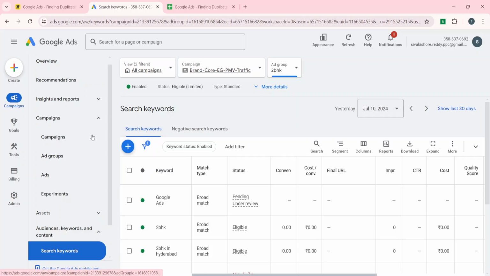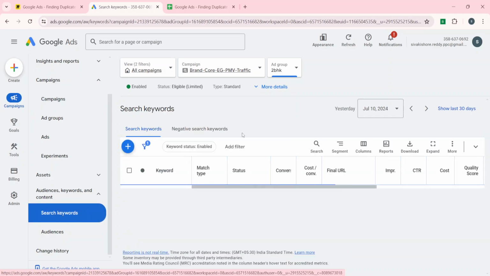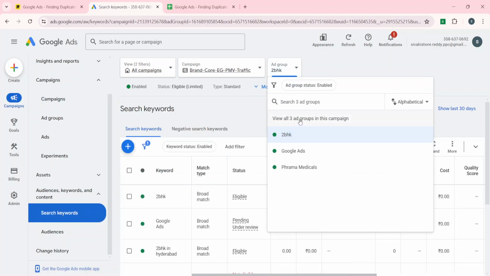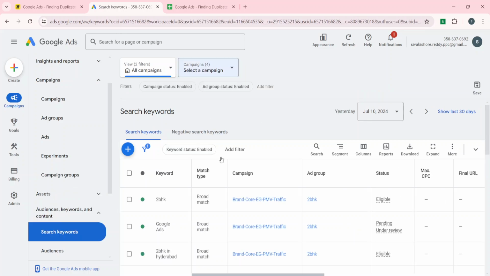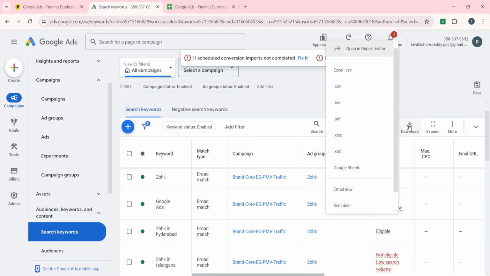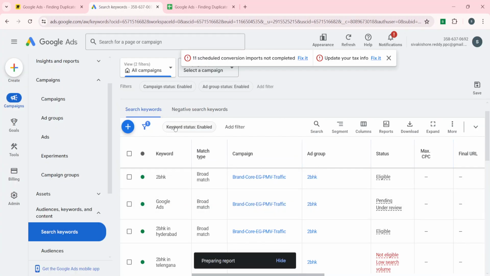Let's download this data first, going into the keywords level, for all campaigns, for all ad groups, with campaign status enabled, ad group status enabled, and keyword status enabled. Now I am downloading the data. Let's download it in Google Sheets only. Let's wait a few seconds till it gets downloaded.